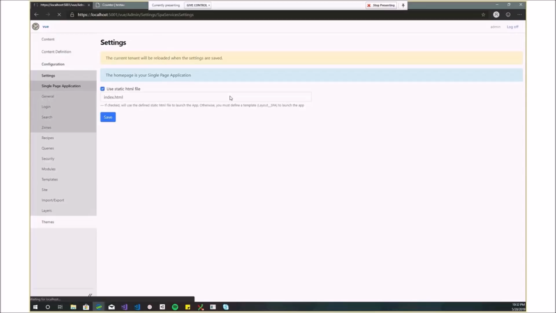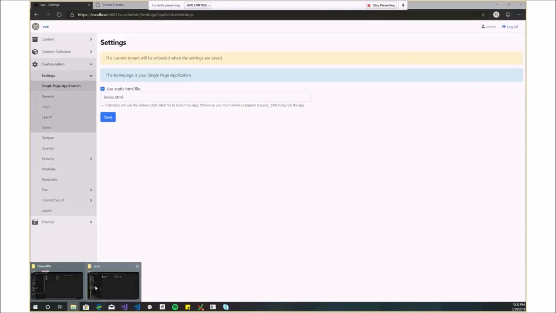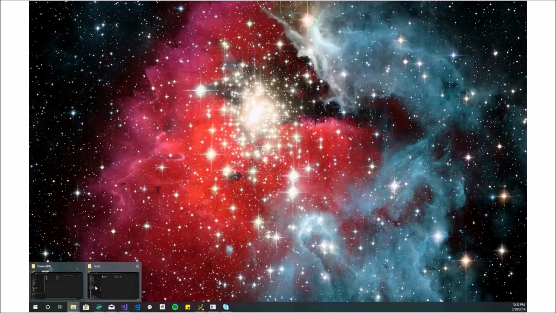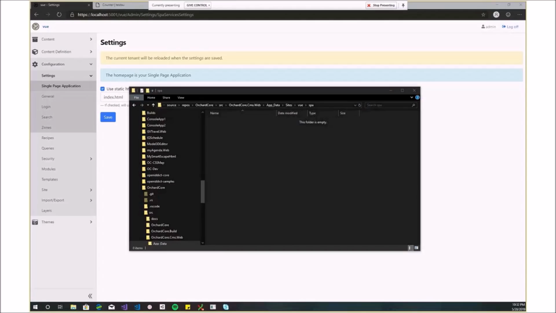Okay, there are two options. One is to declare a static file, or the other one is to create a template to initiate the single-page application. It creates under the site a folder SPA, where you will copy the files.